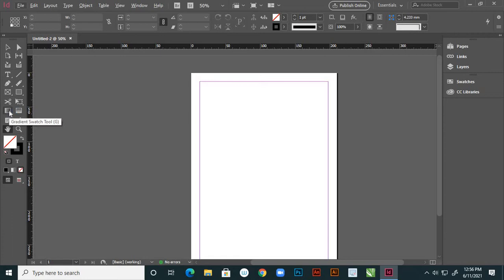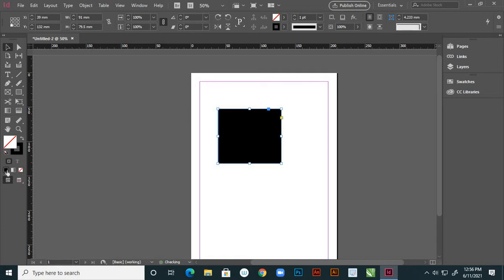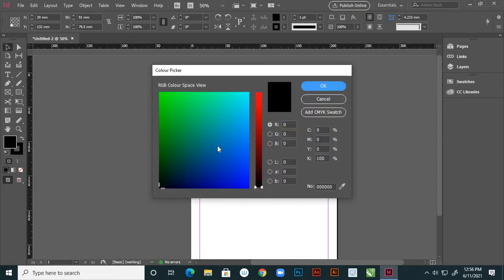So with the gradient swatch tool, instead of plain colors and normal colors, we fill gradient colors. Suppose, see, this is my one box area, right? In this we are filling colors. See, this is your fill and this is your stroke, right? Here if you see this, here apply color. So this is your default black color. So double click on that and choose your colors, right?